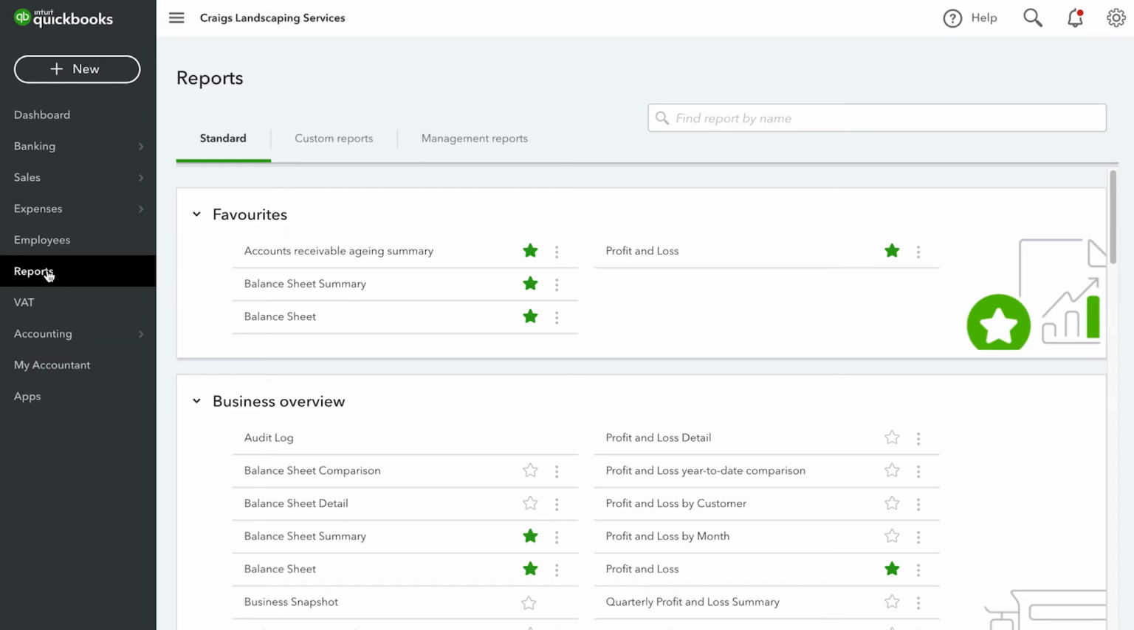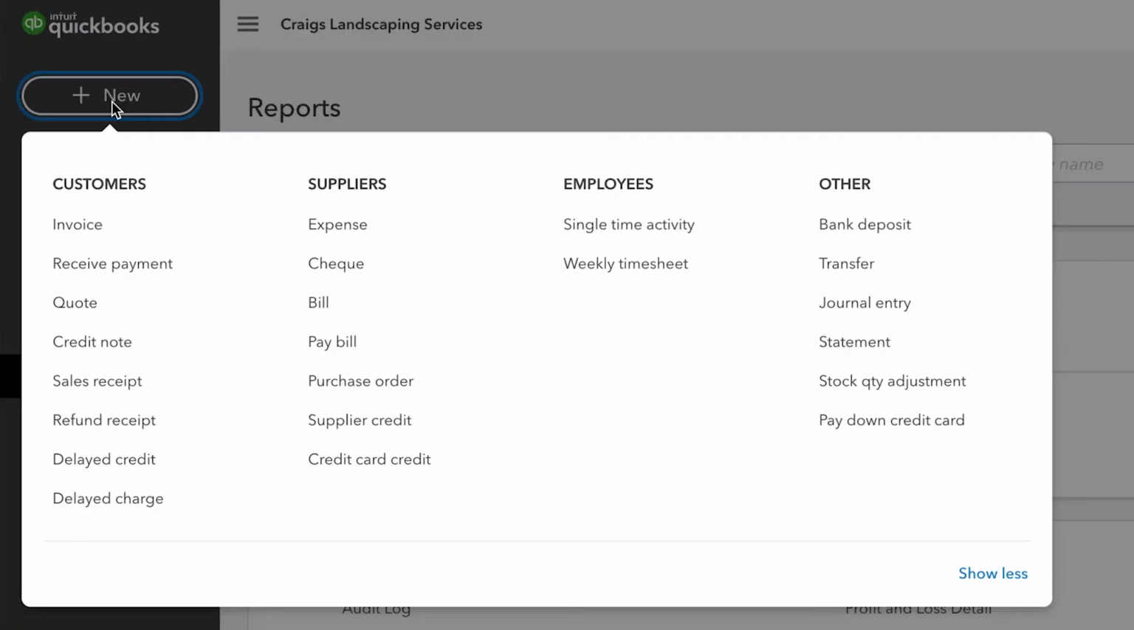While the Navbar works very well for looking up historical information, if you want to enter a new transaction, you need to go to the New menu. The New menu contains a list of transactions that you can enter manually, and they're organized by who the transactions are aligned to. Right here, you can see all of your sales type transactions underneath Customers. Then, you have all of your expense type transactions underneath Suppliers. Employee transactions are shown here, and finally, the transaction types that haven't been categorized will be displayed under Other.